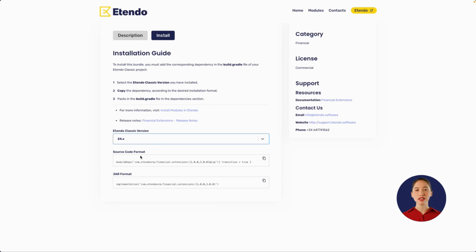or JAR format. You may ask, what is the difference between these formats? Well, in source code, we have access to the sources. It expands, meaning the code is downloaded, allowing us to make modifications or customizations. Meanwhile, the JAR format allows distributing precompiled modules, meaning the resolution is dynamic and modifications cannot be made in this case. However, it helps keep the modules updated and prevents losing changes.